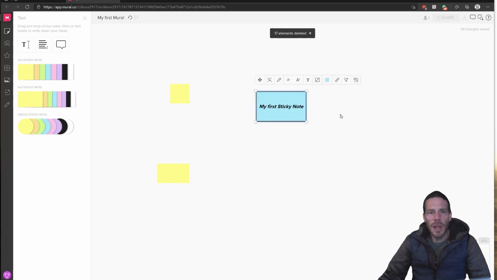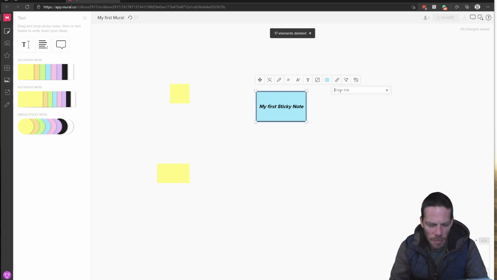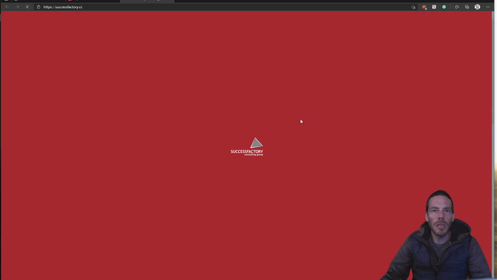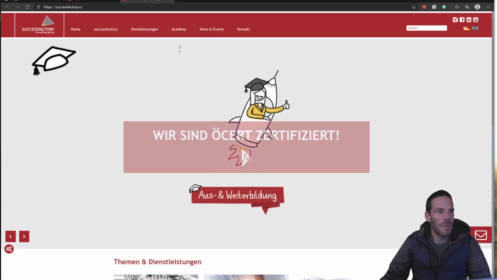And something that is very handy here is that you also can integrate, for example, a link. So just by clicking your sticky note, choosing the link icon, you can integrate the link to a document or to a website. For example, I give the website of our company. So, and there we have a link. And now you can click the button and the link will open in a new browser window.